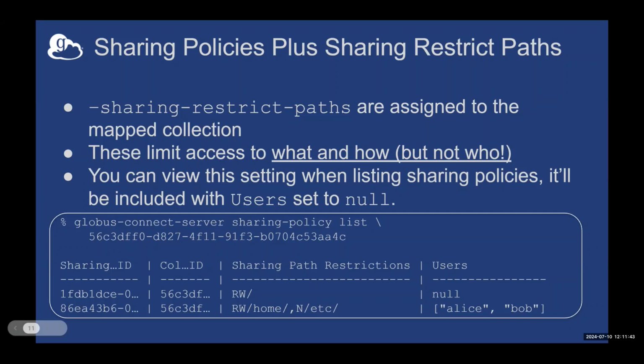Sharing restrict paths, not to be confused with the sharing policies that we're discussing today, is or was a legacy way of restricting sharing from a map collection. It's similar to sharing policies, except it is limited to paths and permissions, and it's not tied to specific users. So it only restricts what and how, but not who. And the setting for sharing restrict paths applies to all map collection users.